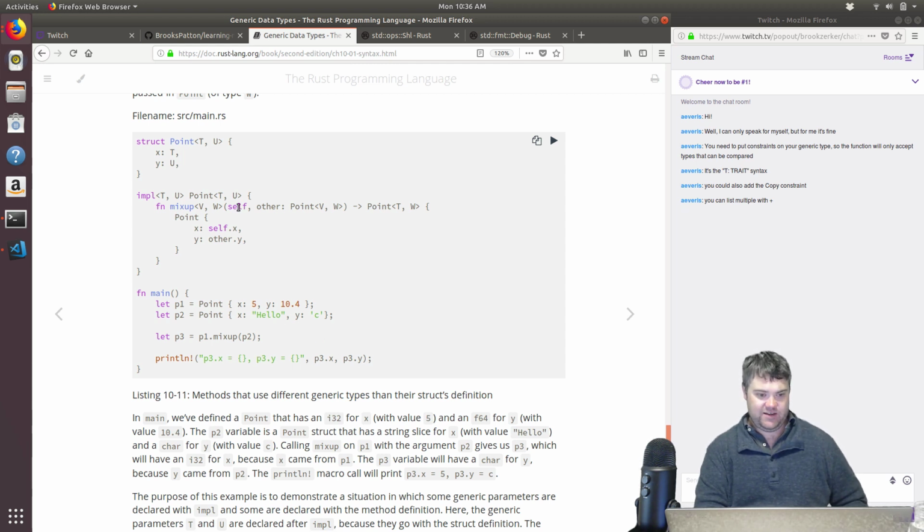So that's what's going on here, it's saying like, hey, this other point is the B and W. So yeah, we're getting these other different types here. The p2 variable is a Point struct that has a string slice for x with value hello and a char for y with value c. Calling mixup on p1 with the argument p2 gives us p3, which will have an i32 for x because x came from p1. The p3 variable will have a char for y because y came from p2. The println macro will print p3.x = 5, p3.y = c.